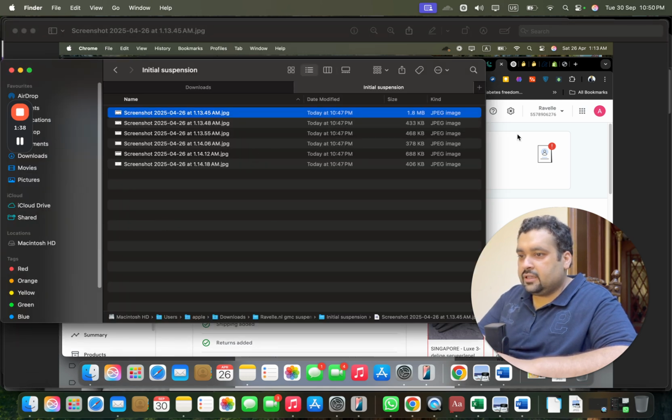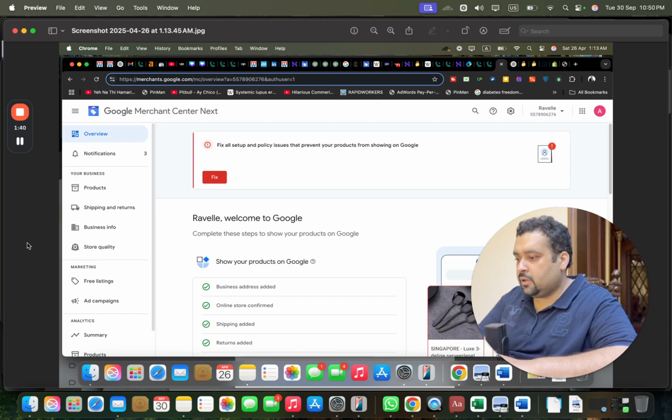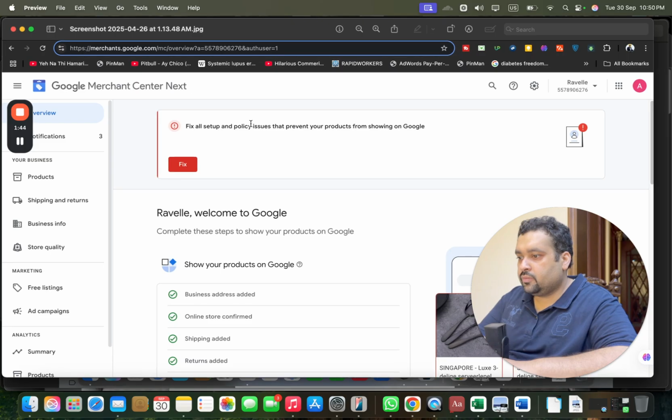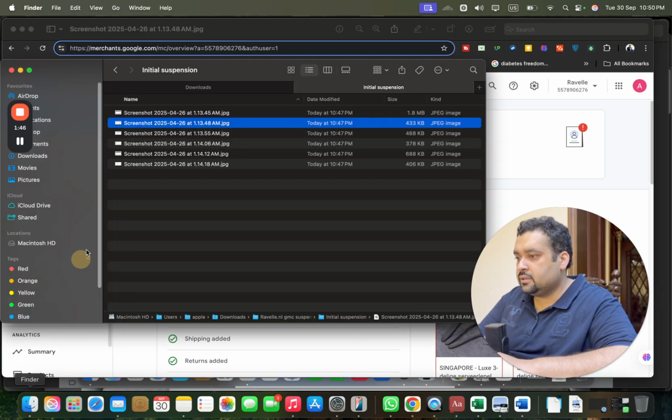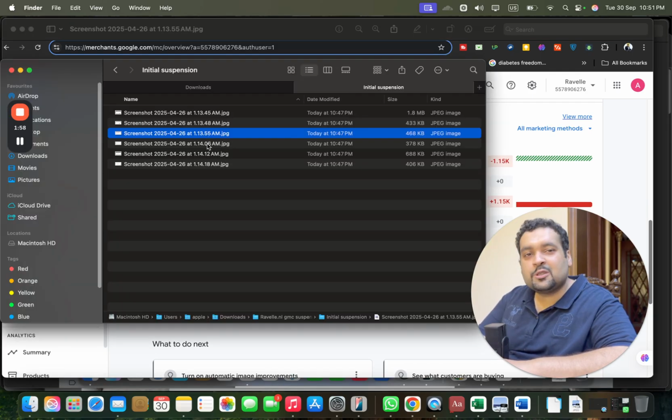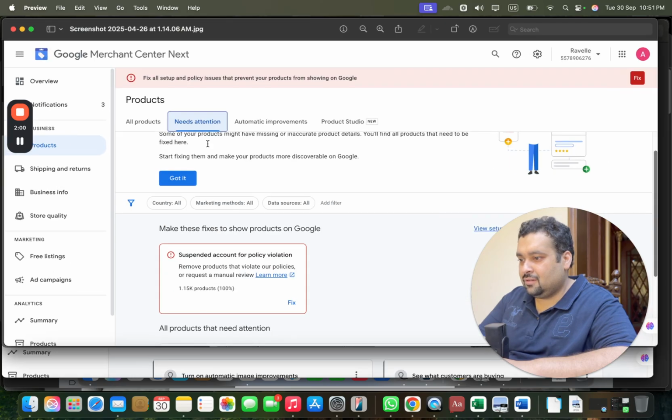This is the beginning where they had this error: fix all setup policies and issues that prevent your product from showing on Google. See more insights. They had around 1150 products. They were previously working and went into not approved because Google is now becoming more strict.